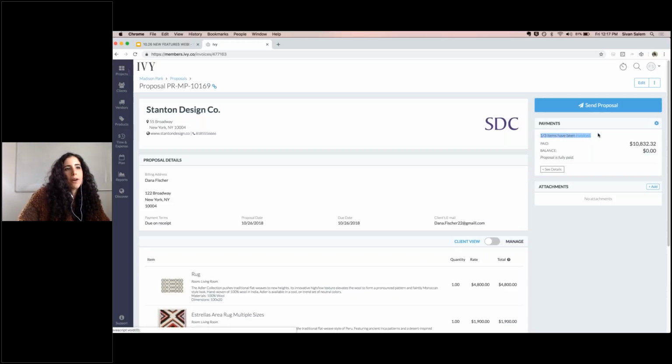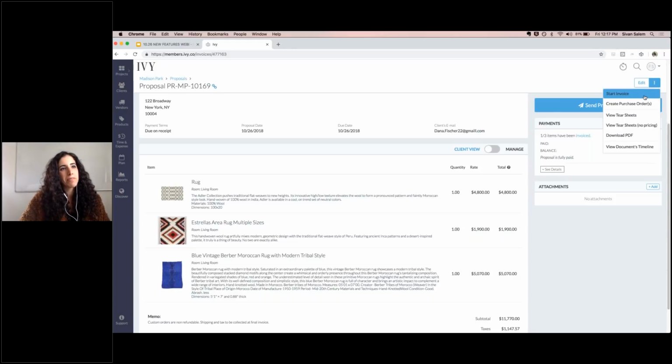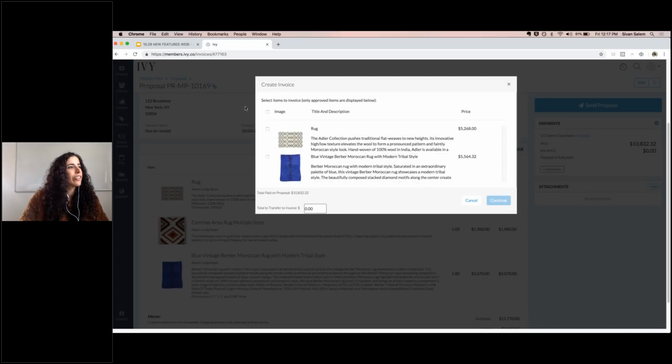You'll see over here at the top, it tells me exactly how many of these items have been invoiced, and I could see the collected invoice and the value of that invoice. So now I'm just going to create another invoice 2 weeks later, let's say, for the rest of the items. All I need to do is click Start Invoice. I'm going to create one for both of these items, take the full outstanding balance that is remaining, and we will have our second invoice.